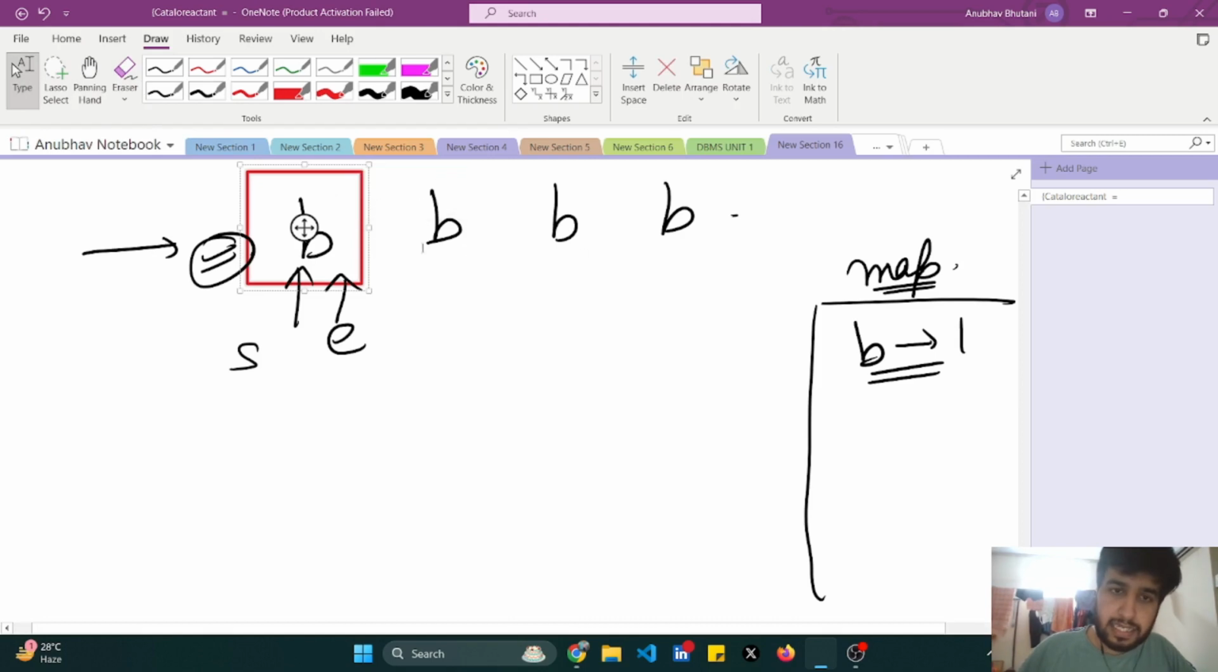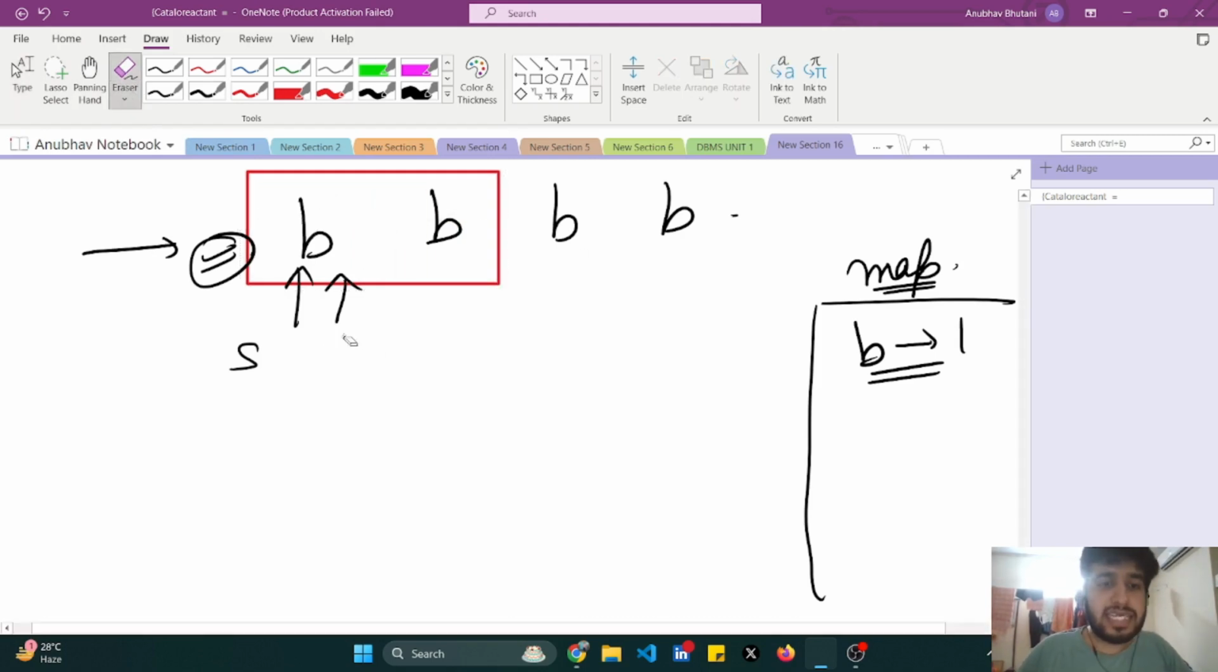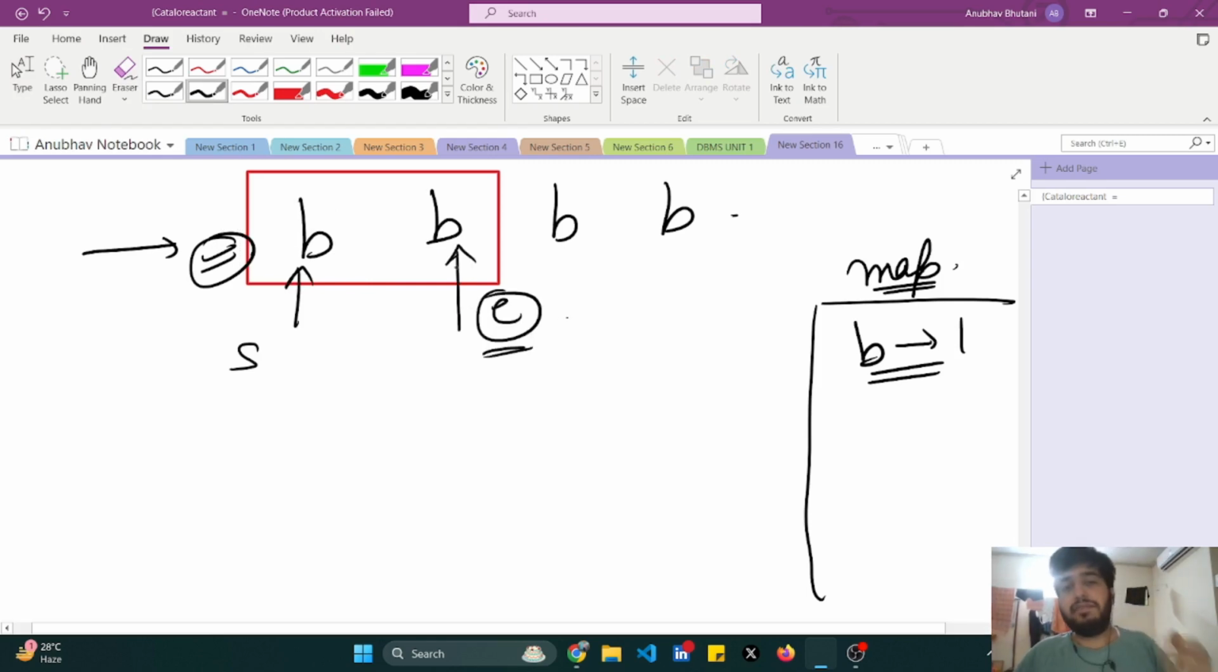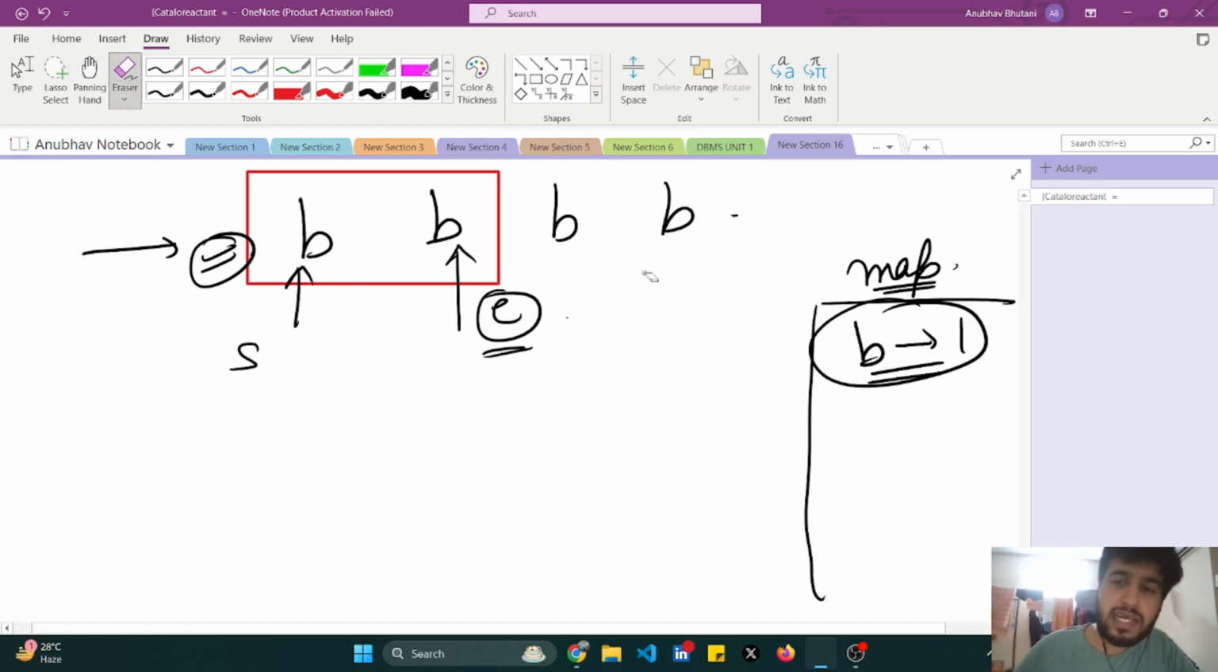I will be more greedy. Oh ho, but as I become more greedy, I have accidentally pointed to the B element. I check it in the map. I see that it is there and its frequency is greater than or equal to 1. So my frequency count would be reduced to 0.